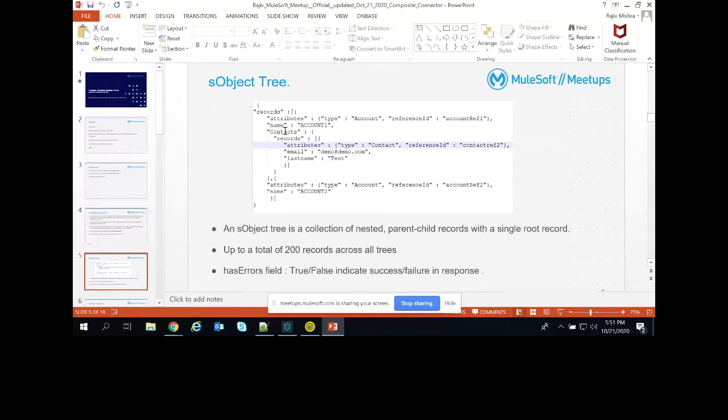For the sObject Tree, in the response we have the field called hasErrors, which Salesforce provides. The hasErrors field indicates whether the response was successful or a failure, using a Boolean true or false. In that case we can understand whether the request we sent was a success or a failure. That is a brief description of the sObject Tree.